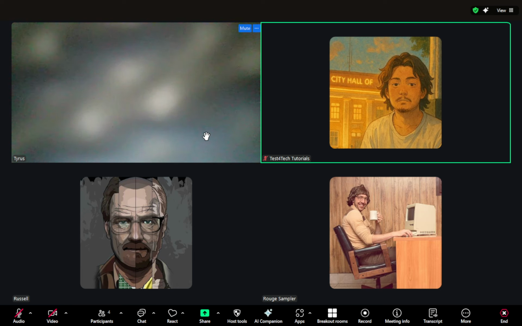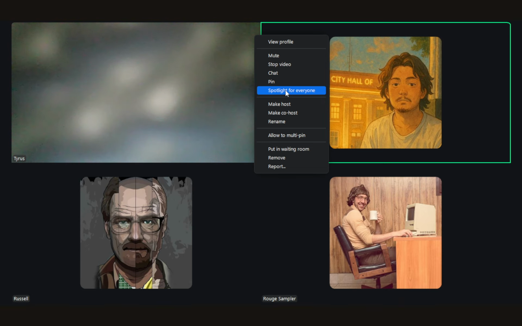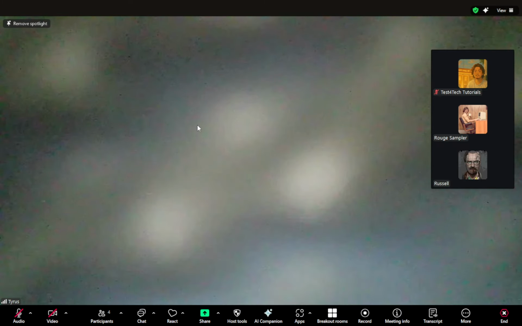To start, find the first person you want to highlight. Hover your mouse over their video thumbnail to reveal their controls. Click the 3 dots in the corner of their video, then choose Spotlight for everyone. As soon as you do this, that participant becomes the primary focus for all attendees.